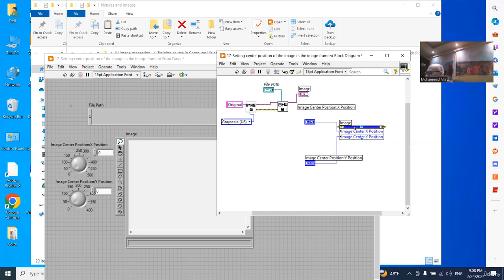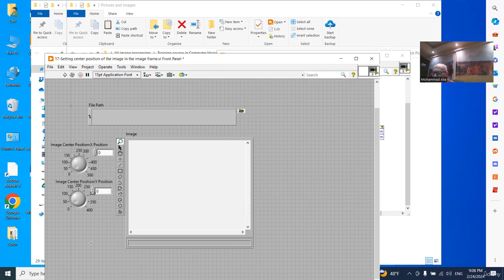Property node of the image. Here is the image. This is the property node. Image center X position. I converted it from read to write. And this is the same. And the two values which I have to input are through these two dials, or I can add them directly because I have created here also a digital position display.